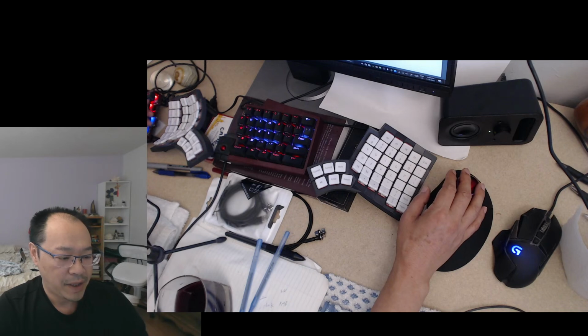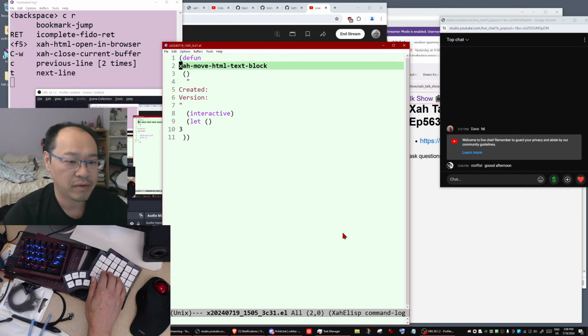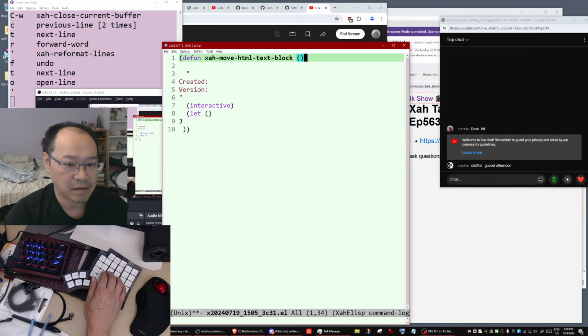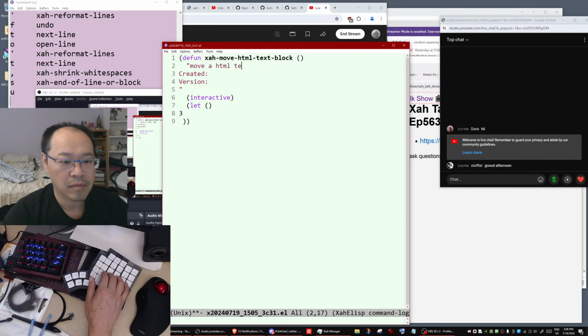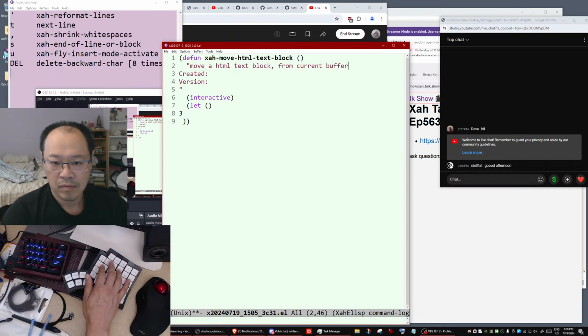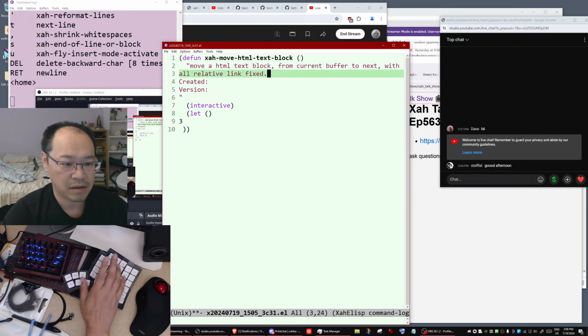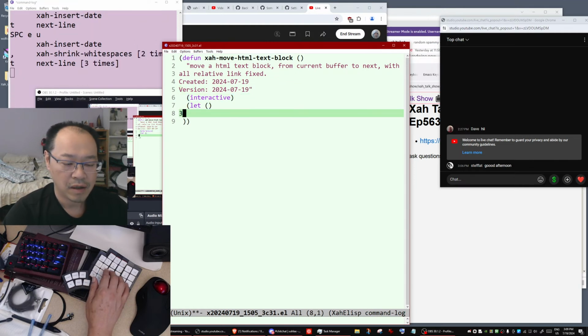So yeah, let's go back to Emacs Lisp coding. Again, ask questions, okay? Right now I want to write this command. Okay, so documentation: current buffer to next with all relative link fixed. Now this is a very useful command. Why is it useful?